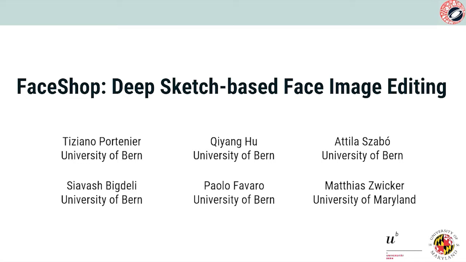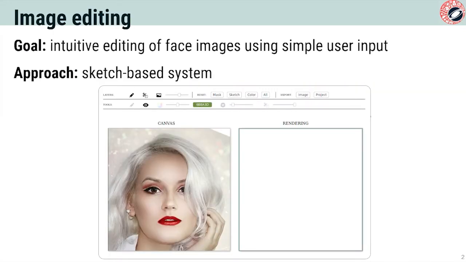So I will give my best in jumping in for him here, and I'll talk about our Face Shop project. As you will see, this has quite a bit of overlap in terms of the technical underlying ideas from machine learning with Edgar's work that you just saw, but the problem statement is also slightly different. In this project, our goal was to create an intuitive image editing system for facial images. We wanted to build a system that uses simple user input based on sketching and requires little artistic skill.